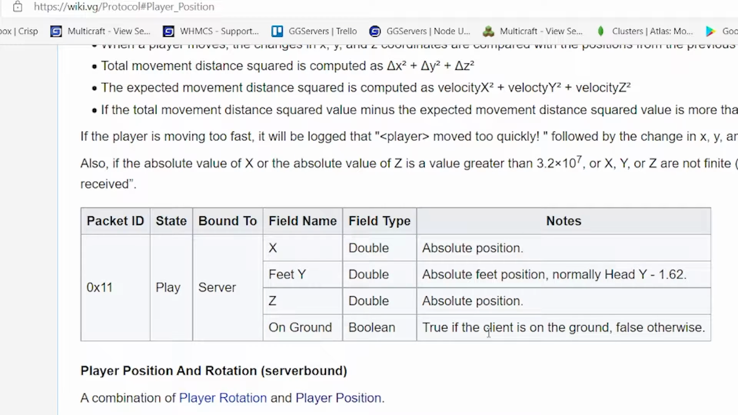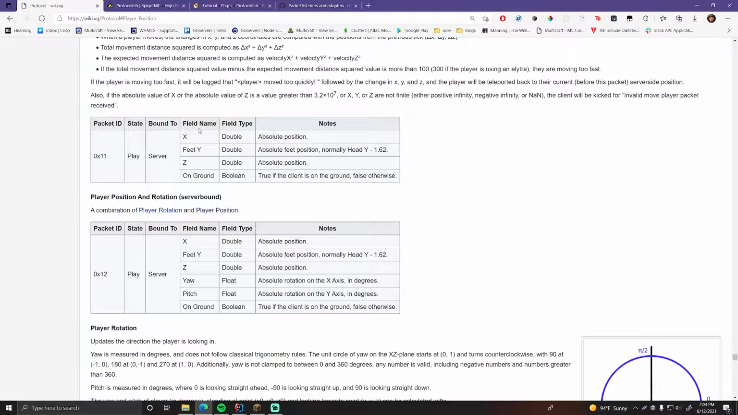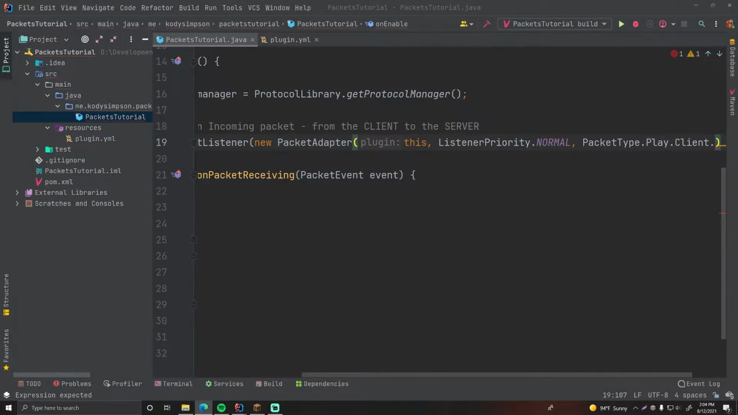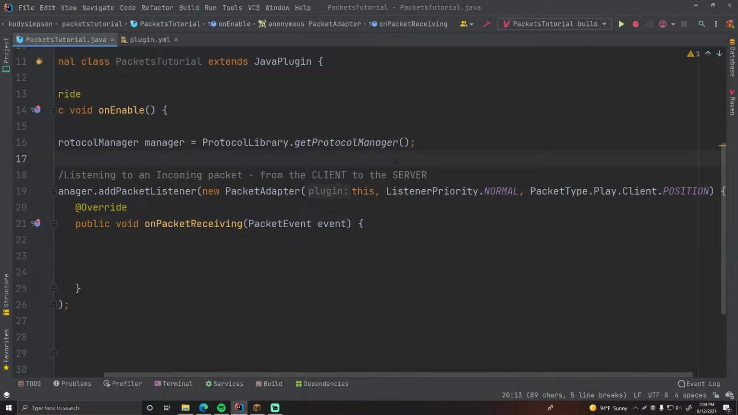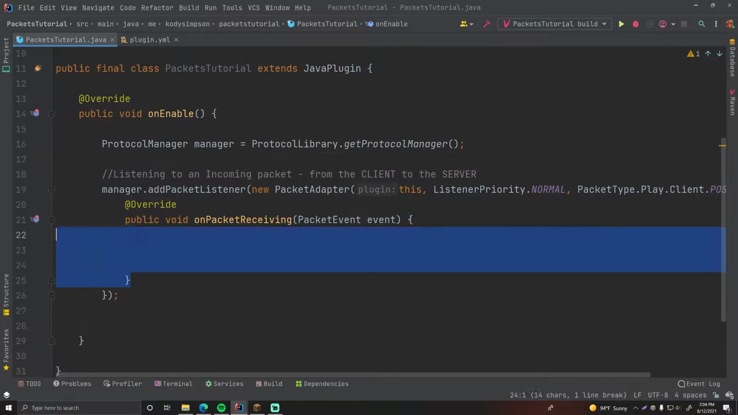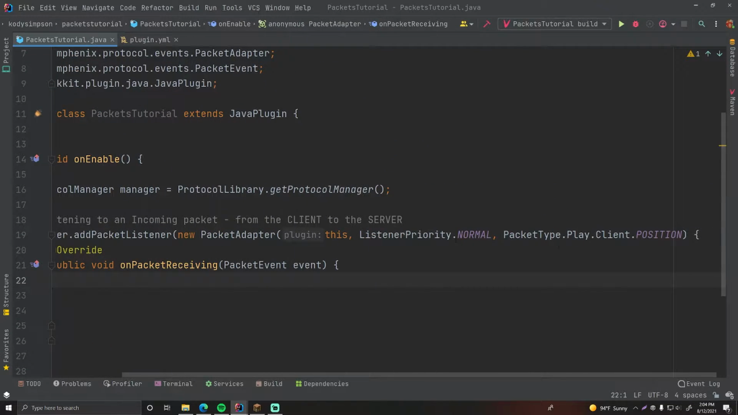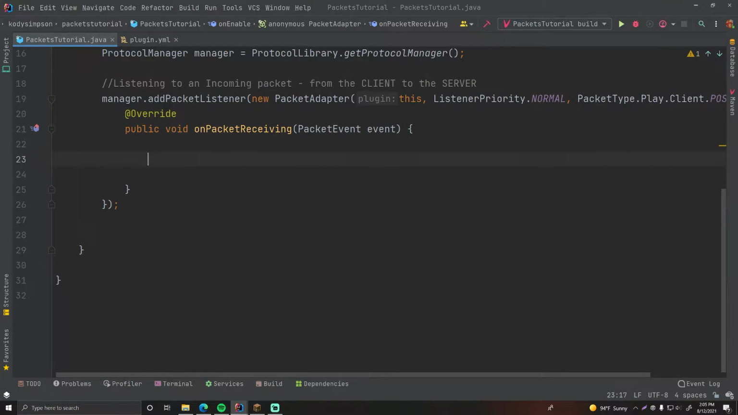So when we receive this position packet, it's going to come, and we can use this table here to see how to grab the information. And it's very tricky, like I said, but we're gonna figure this out, okay? So we're gonna move this over here, and we're gonna do client.position. So now with luck, this block of code should be triggered and run whenever a position packet is received from the client to the server. And we can use this event here that is passed in to obtain some information, including the packet itself.